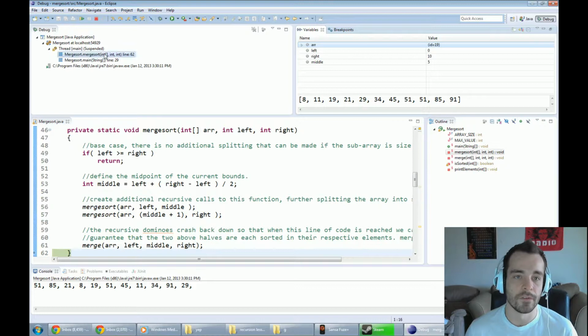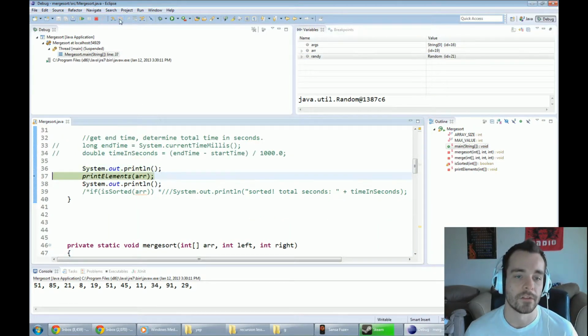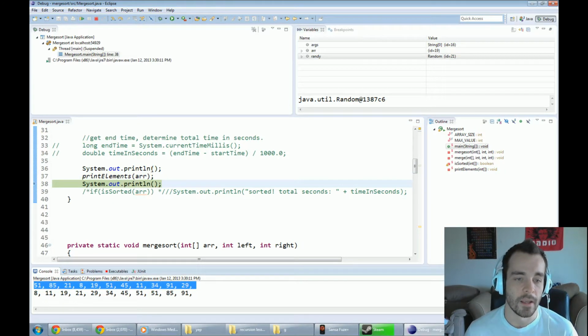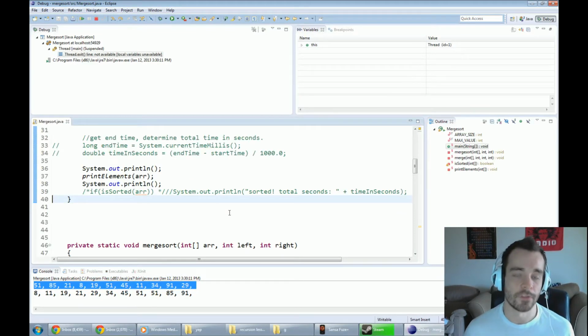Now we're done with the original call to merge sort, and we're going to go back to the original main method. It's going to print the elements out to the screen. Those are sorted. We can all agree. And now we're done. That's it. That's merge sort. That's merge sort recursively.